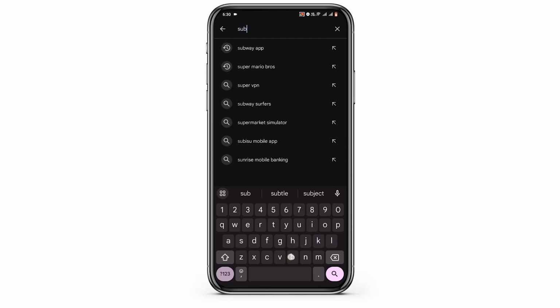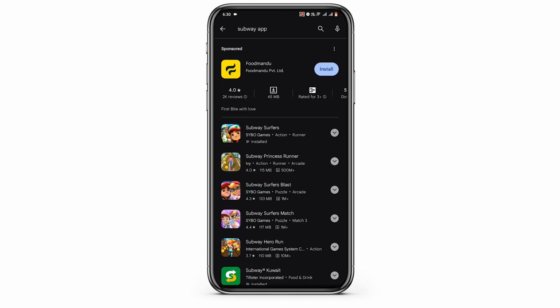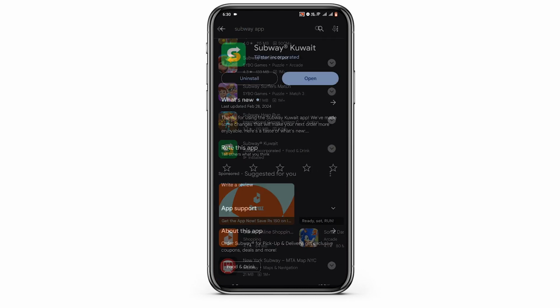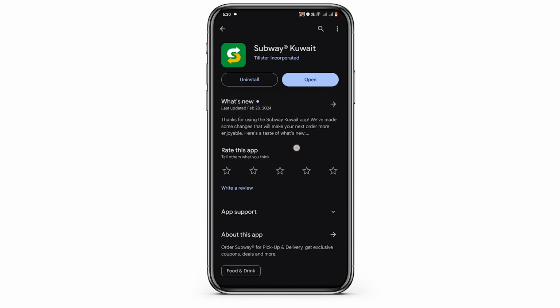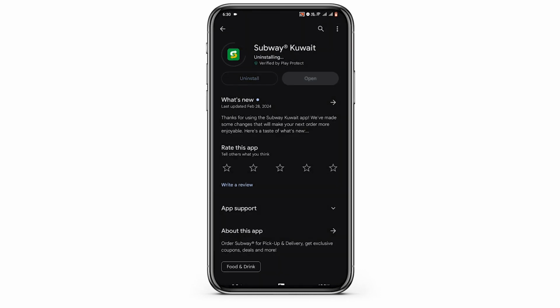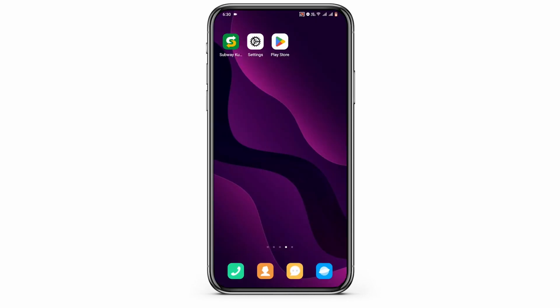Next is to open up your Play Store or App Store and search for Subway. Tap on the application and check for an update. If there is no update, uninstall the application and later you can reinstall it once again.